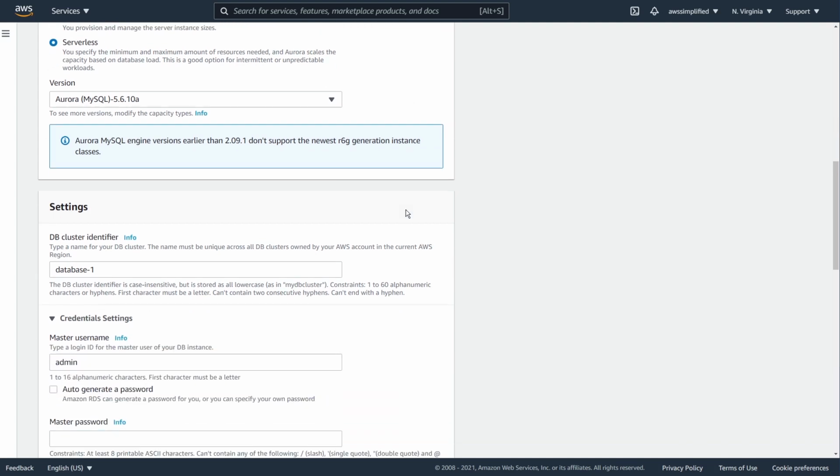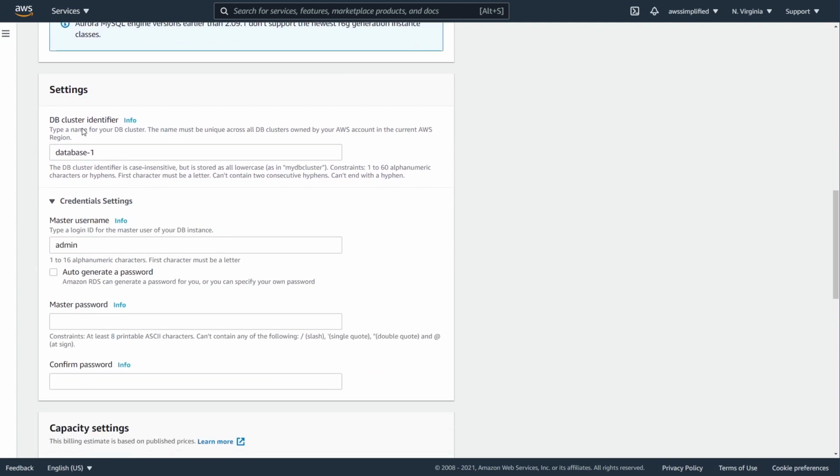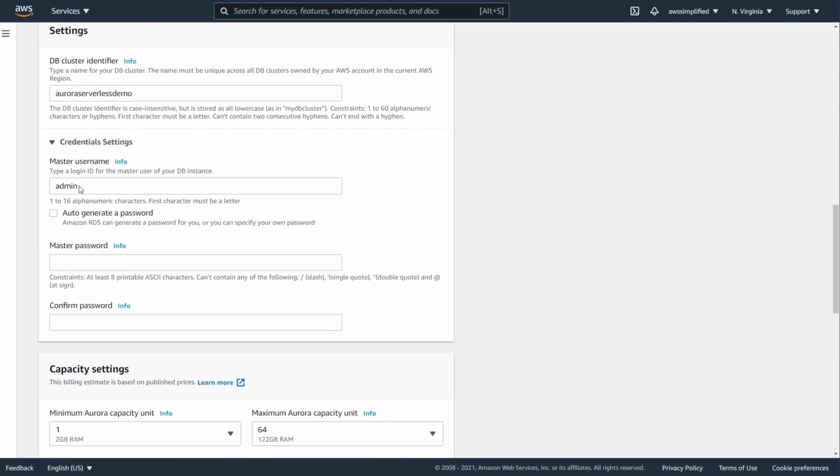Scrolling down a little bit more, DB cluster identifier, pick a name that's suitable for your kind of project. So I'm just going to call this Aurora. Actually, I don't think it allows you to put underscores or anything. So Aurora Serverless Demo. And for master username, we're going to leave it as admin. We're going to set the password to admin123, admin123.